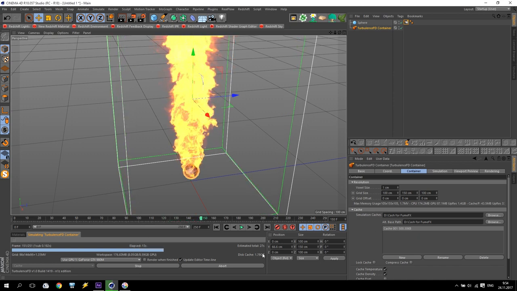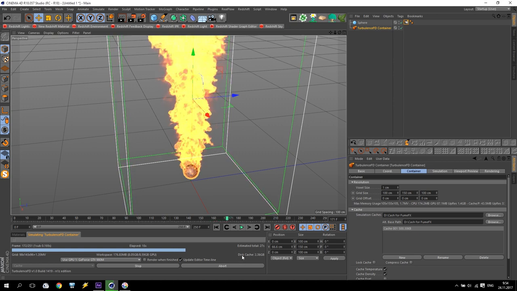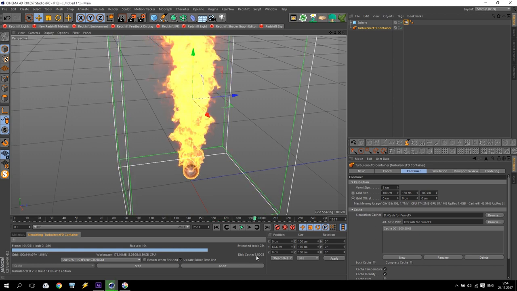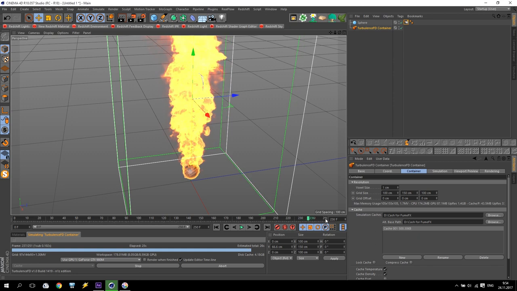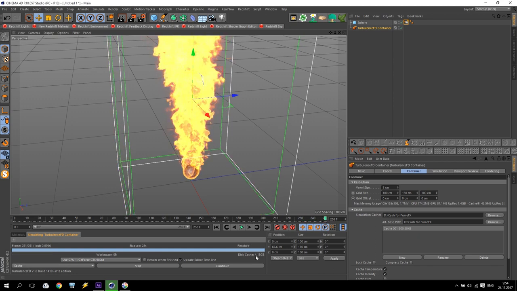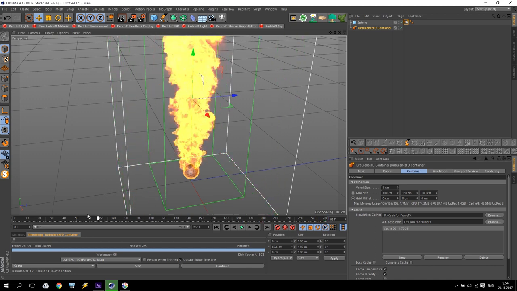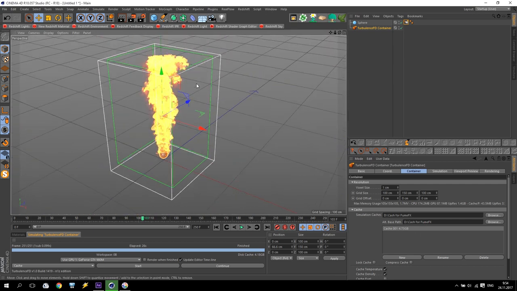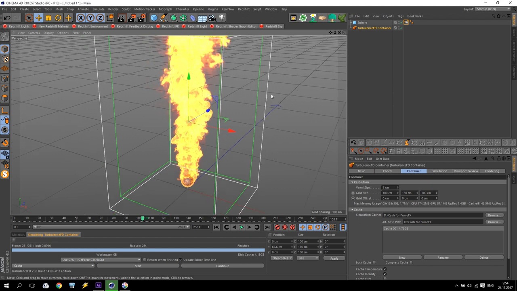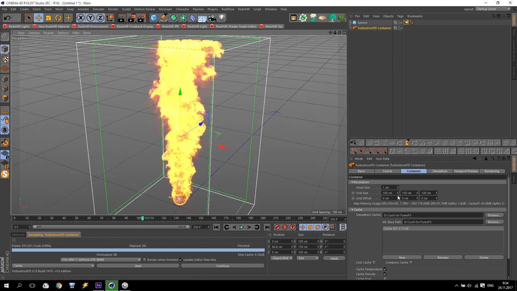Here you can see how much disk cache is already taken. So I have 250 frames, 25 frames per second, and the simulation for my settings is more than 4 gigabytes. Here also some cache is coming, almost 5 gigabytes. But now you can play like this, and this simulation is already inside the memory of the computer. I can use it very fast and I can see it very fast. So I hope you understood what this is.